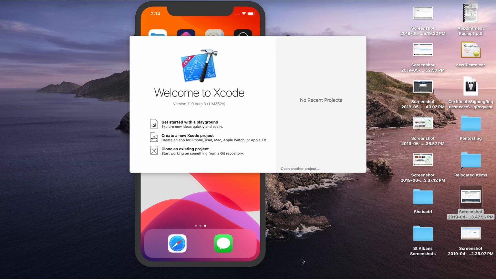Today I'm going to show you how to create a list with buttons in it in SwiftUI. You know, previously we used to call it table view and now we call it list. So let's start.